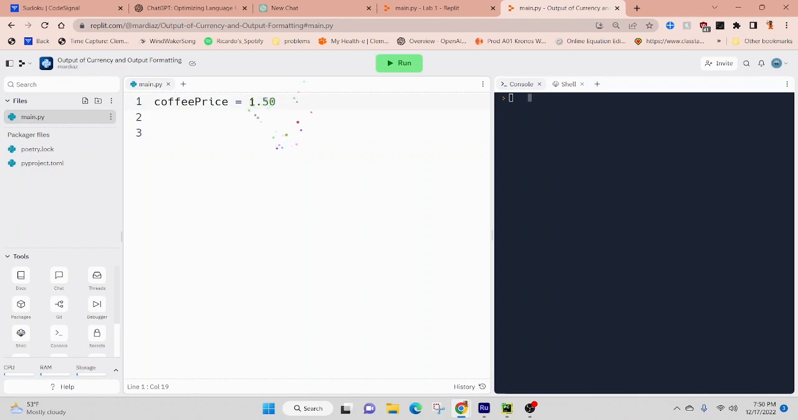Remember, if we're using a real number, that is a number with a decimal point in it, then the data type is a float. Okay? And follow along. I'm going to get pretty syntax heavy in just a moment.